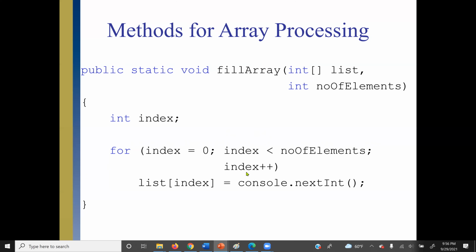So this is a method for array processing. Here we want to fill an array, so we have a method named fillArray. It takes an argument of the array name, list, and also we have a variable, the number of elements. That is the second variable, which will be the size of the array. So we start the index from 0, we declare our index variable outside, then we start from 0 to the index less than the number of elements.